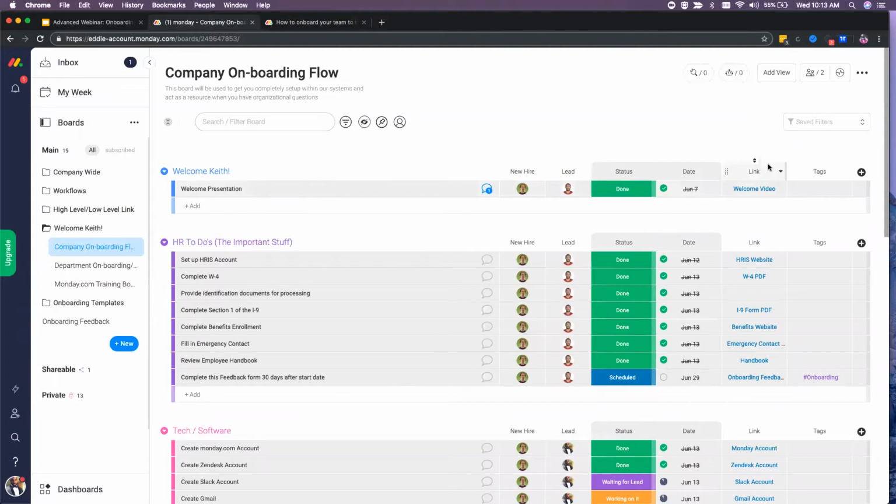We have our link column. This is going to be your biggest resource when we talk about onboarding because this is how you are centralizing all of those resources for your new hire. So anything that you have, right? We can add a welcome video. We can add a link to our HRIS website, the PDF for our W-4s or all of the documents that need to happen, an employee handbook.